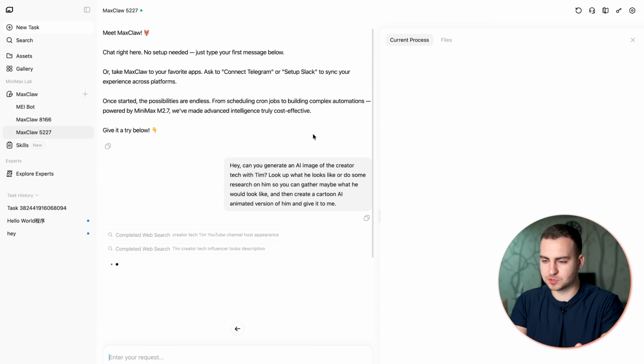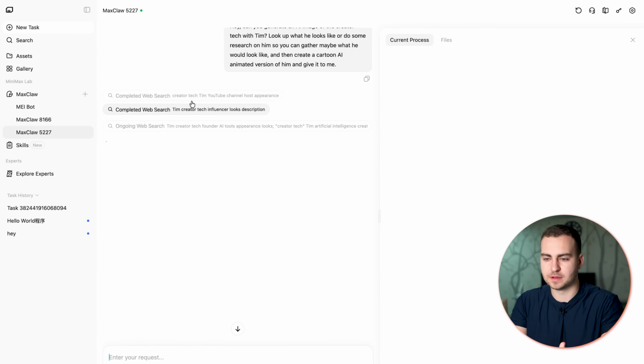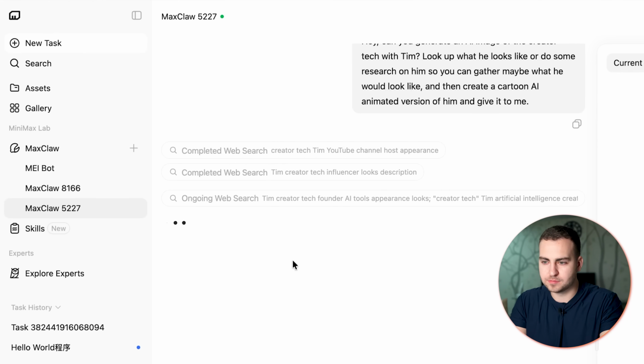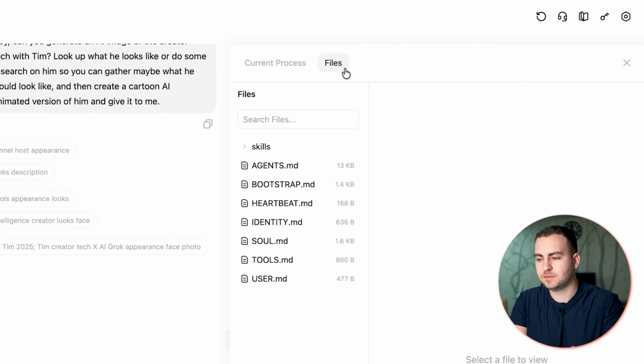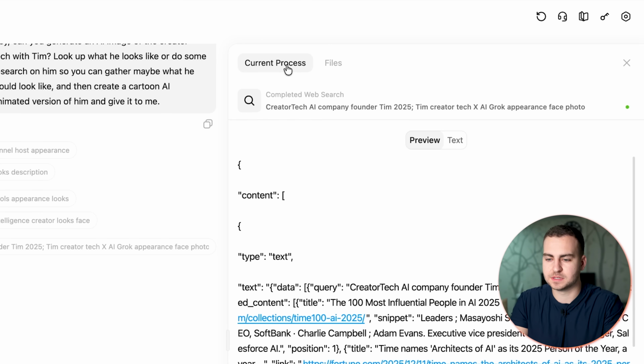Okay, so you can see that this is running. I haven't connected this or given it anything else. It's automatically completing web search, so it has access to that tool, which I didn't configure. It just has that out of the box, right? Soon it will start doing the image generation as well, and then we can view all of the files and skills and whatnot that it has access to right here in this file menu.